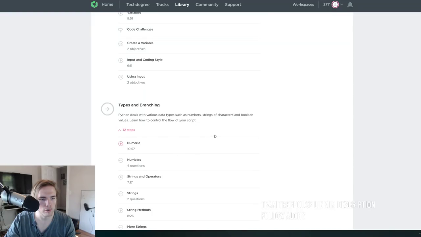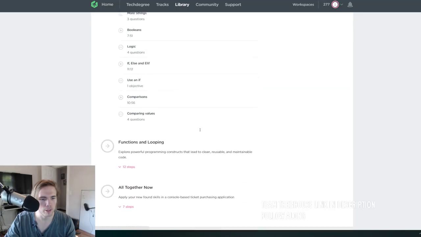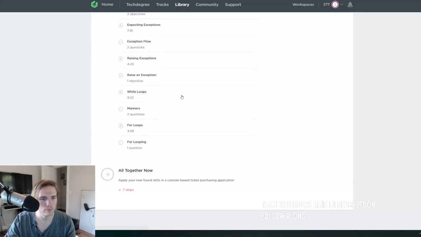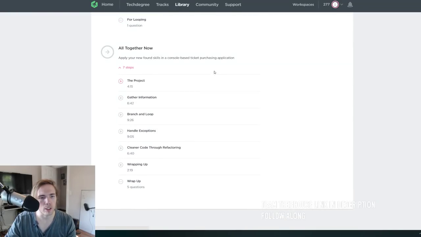Types and branching. Use an if, comparisons. I think a lot of people here are familiar with JavaScript, so some of this is not too far.